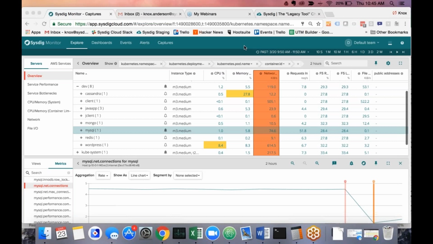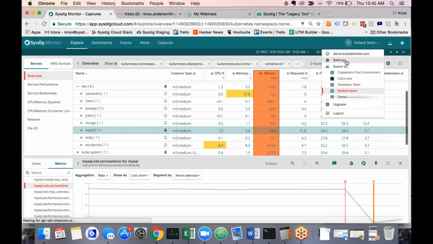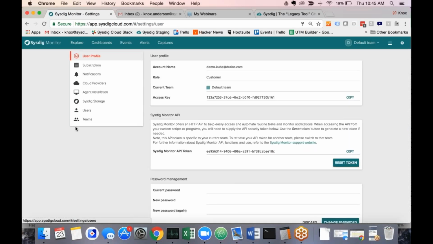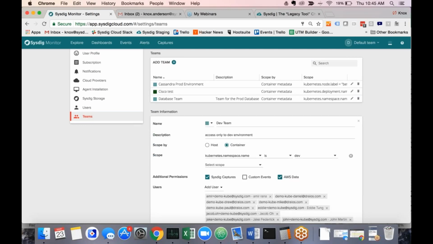We launched these about 2 months ago after betaing them for a while. So the cool thing here is what Sysdig Teams will do is allow you to kind of isolate your Sysdig Cloud experience to a specific grouping of metadata. So kind of think of it as multi-tenancy on steroids. So right now, let's just look at this dev team because this is the one I'm going to switch to.